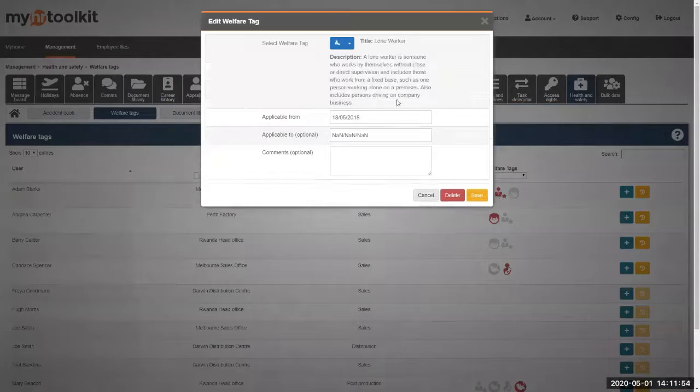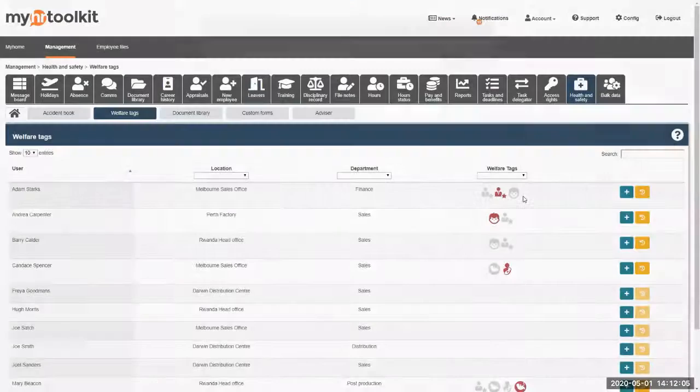If you click them, you can then change any of the details. You can change that tag. You can add any comments in there. You can delete these as well, or you can update that and save that. You can see an employee's tag history. So if they've had multiple tags, if they've changed at all, if you click on that, you'll just see any changes that were made.